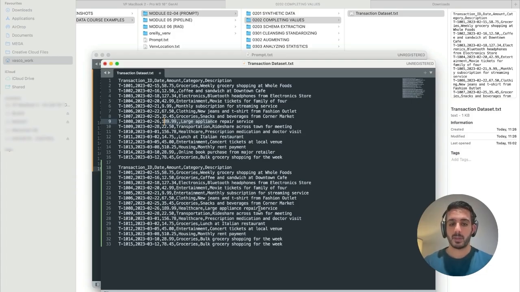Here, large appliance repair service, it filled as healthcare. Okay, so this one is a little bit iffy. What we can also do is ask it to provide a justification later so that we can see the rationale behind some of these. Maybe it's assuming, for example, that it's an appliance that has to do with health. I don't know. I'm trying to justify the LLM's results, but honestly, I don't know in this specific case.